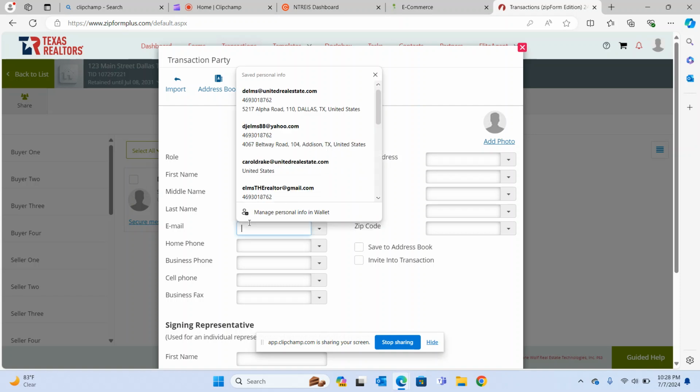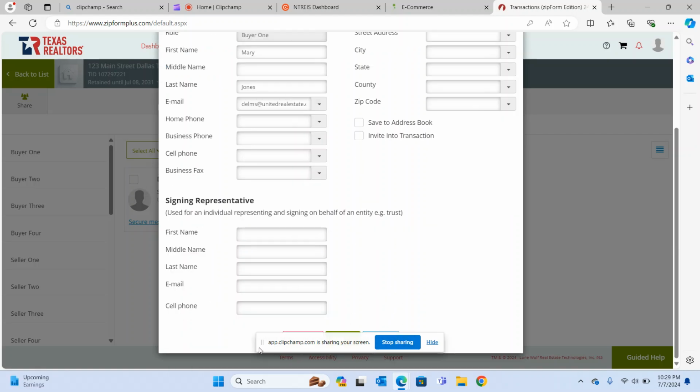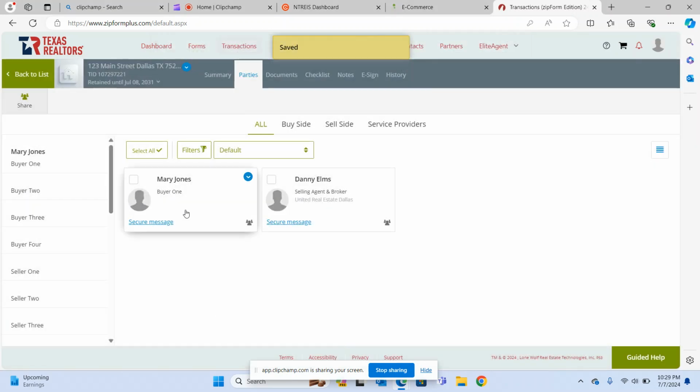And of course, we want the email, because we want Mary to be able to sign the documents. We're going to send them through Authentisign, and you get the idea. So I'm going to give Mary, let's give her my United address just to show you how it works. And then we will save. So you can see Mary Jones is there, buyer one. So I've got my parties in there. You can add your lender, your appraiser, your home warranty company. But the ones that really need to be in here are the ones that sign the documents.